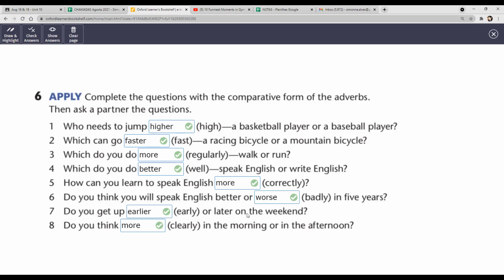I think more clearly in the morning. In the morning too. Oh, that's nice. I go to school in the morning, so me too, to school. Oh, okay.